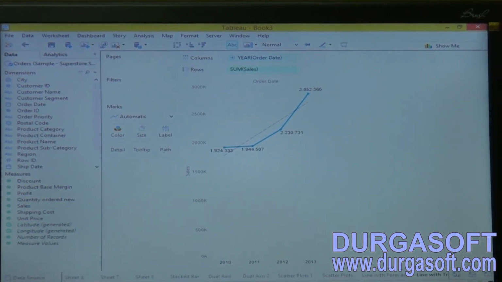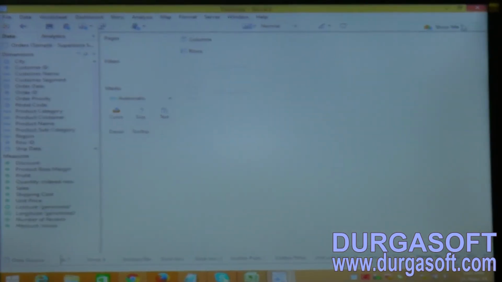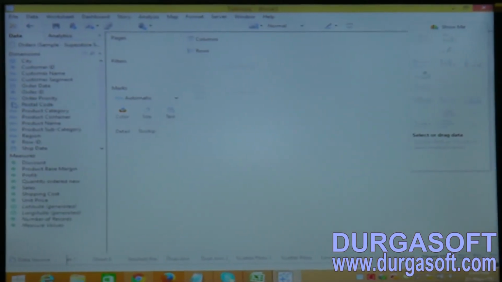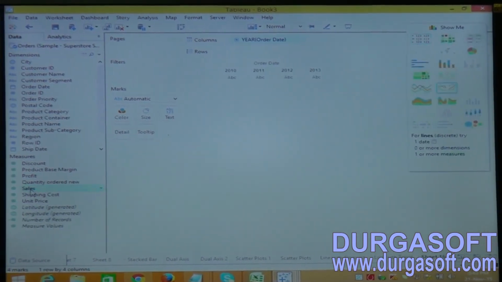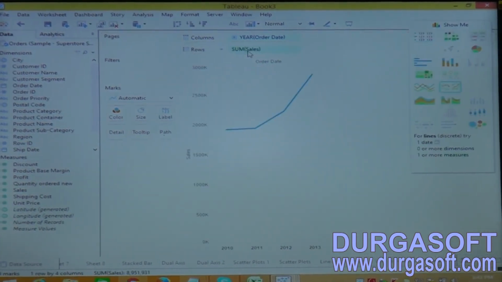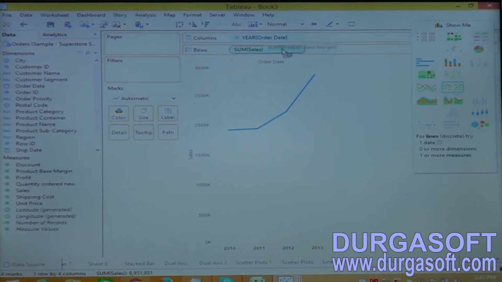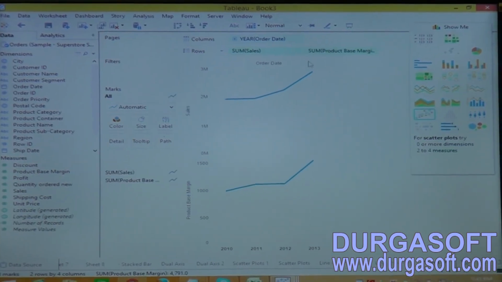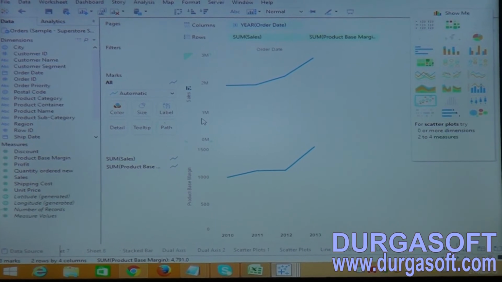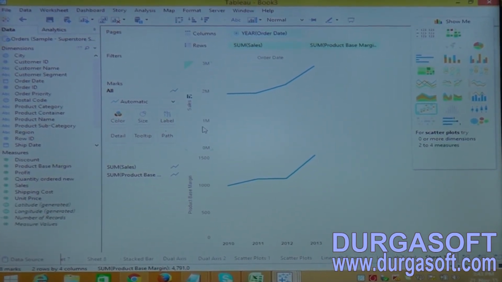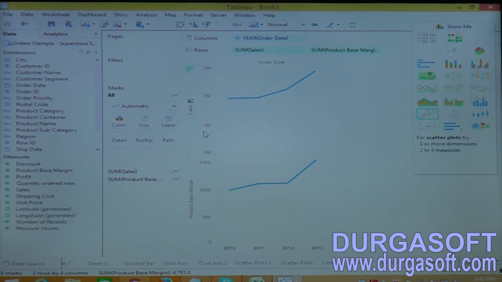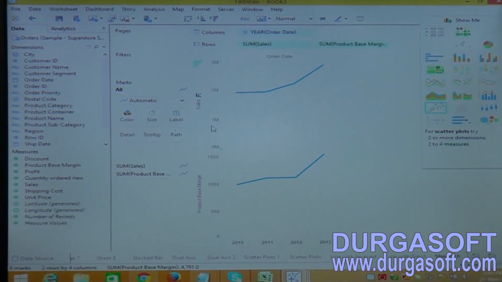And we have some other line charts. Now let me drag your order date here, and sales to the rows, profit to the rows. We call it a dual line axis, or we can also say individual axis.